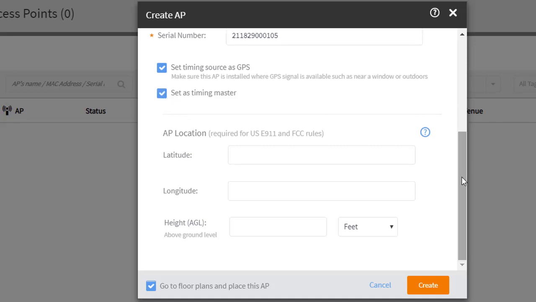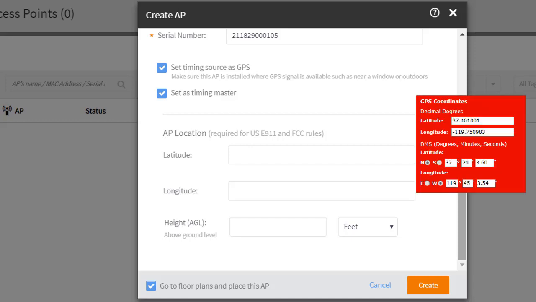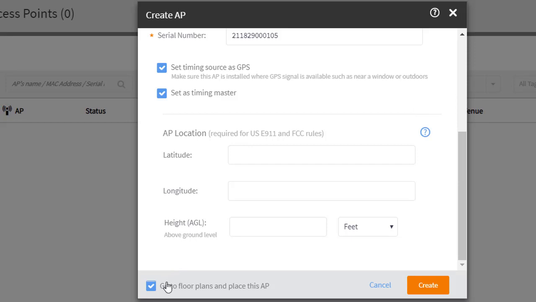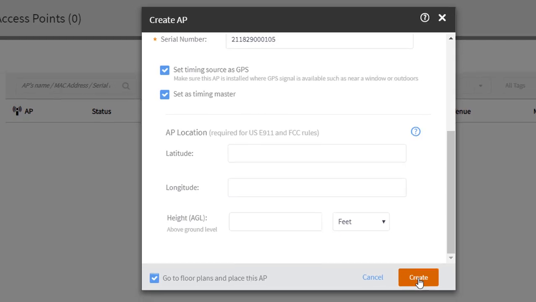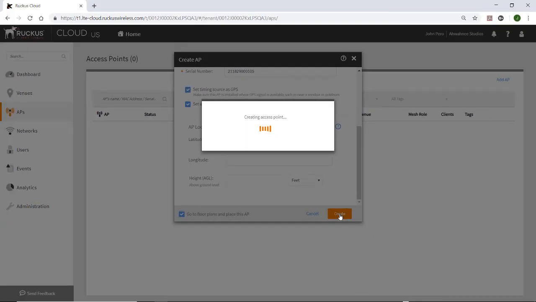Next is the AP location in latitude, longitude, and height. And as a note, if you calibrated your venue with a floor plan, meaning that you have a calibrated floor plan, you don't have to manually enter the latitude and longitude. You'll just position your AP on the floor plan. If you need to manually add your latitude and longitude, you can find the coordinates by searching your address on the internet. So we're going to leave it ticked to say go to the floor plans to place this AP, and then we'll hit create, and that'll create the access point.